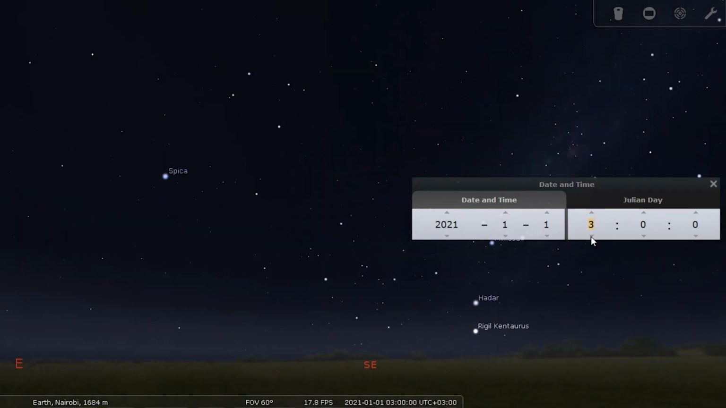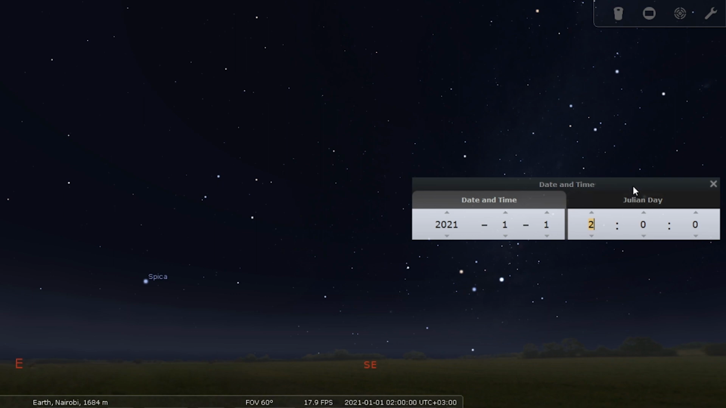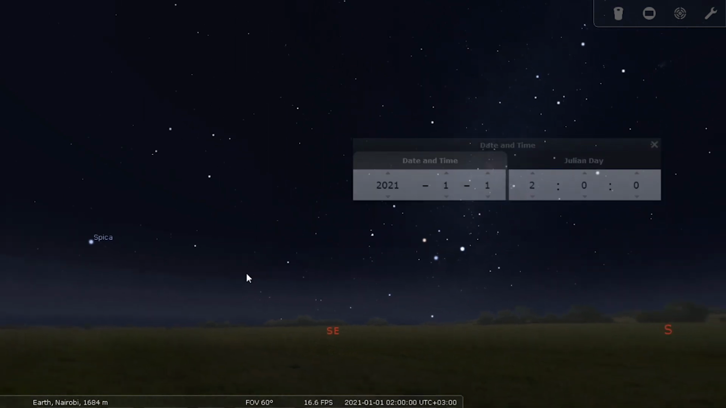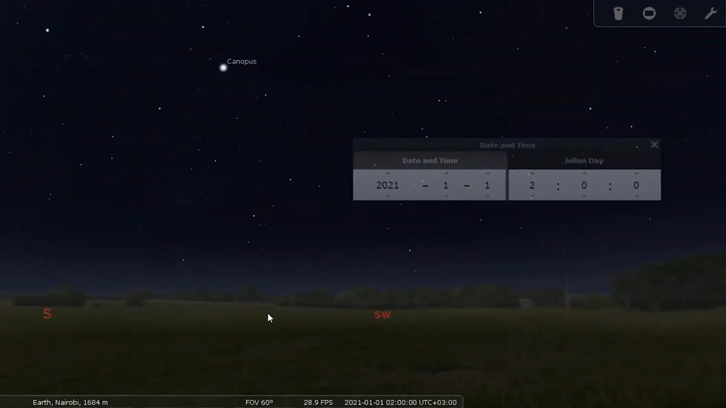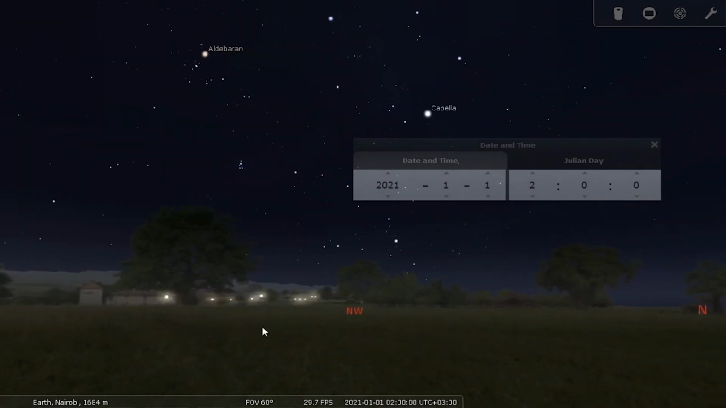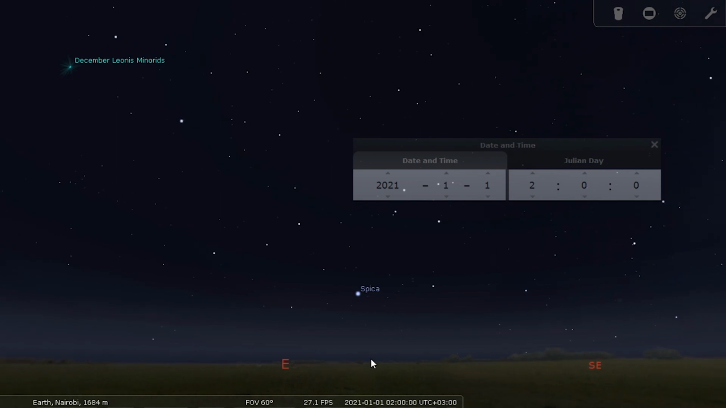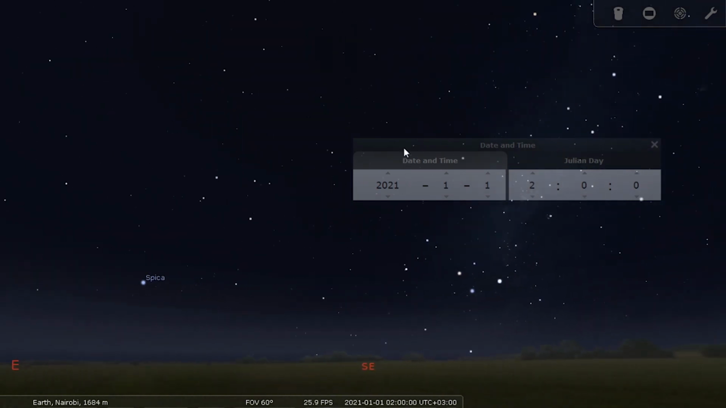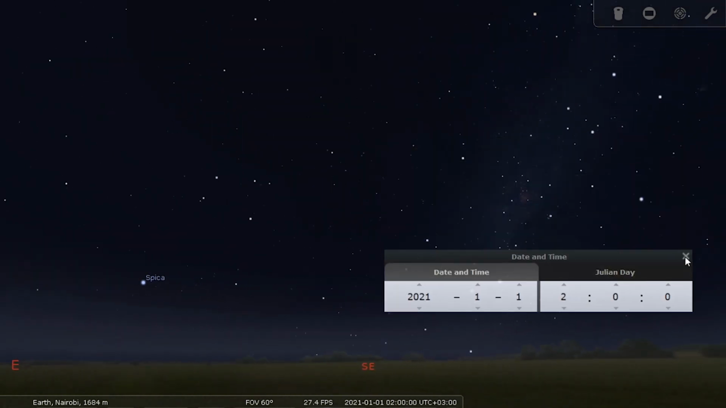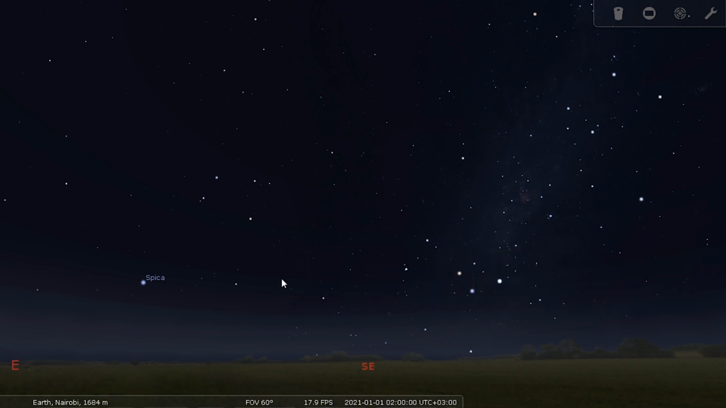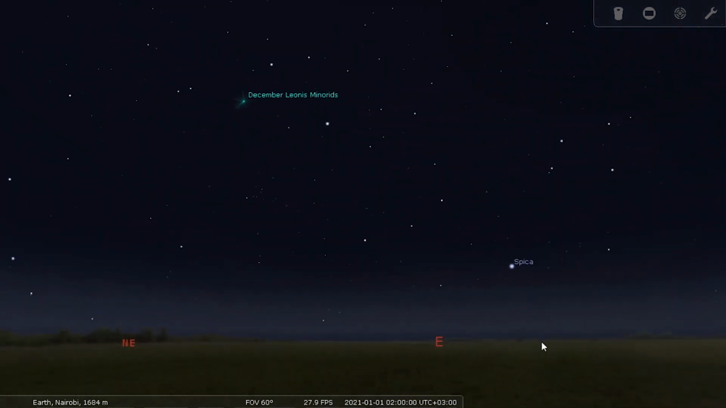For example, this is at 2 a.m. in the morning, just after crossing over to the new year. So this is how the night sky will look as seen from Nairobi, Kenya. And by the way, it's also a very good software for seeing how past events looked from your location.